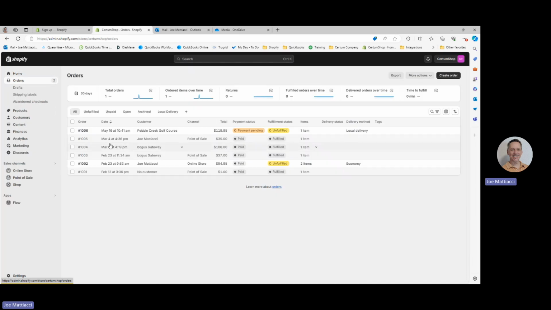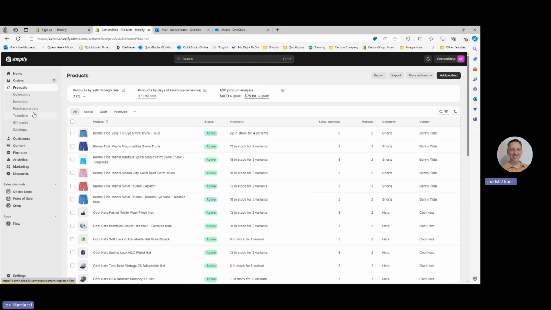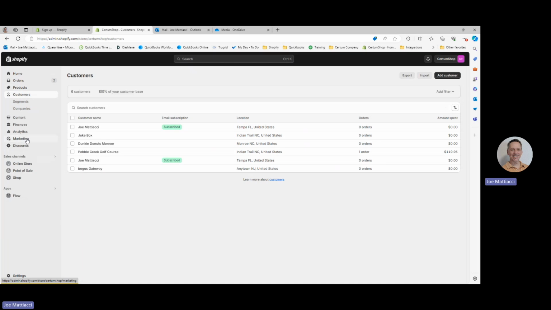The next tab is the Orders tab. This is where you'll view your orders, create returns, and issue refunds. You can even create manual orders from this screen. And you have your Products tab. This is where you'll create, edit, and import products. Customers tab, you can view your customers here. You can also import your customers from your current system.